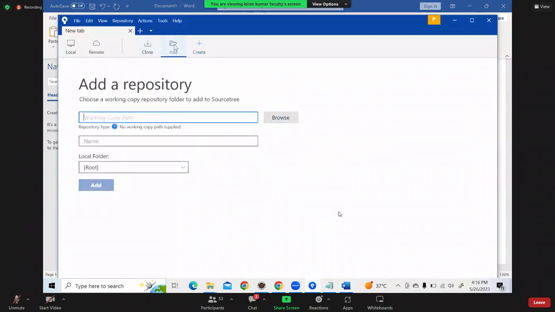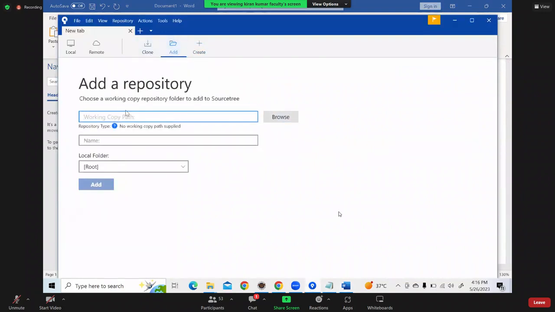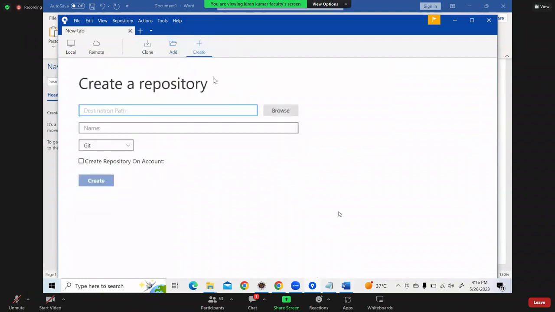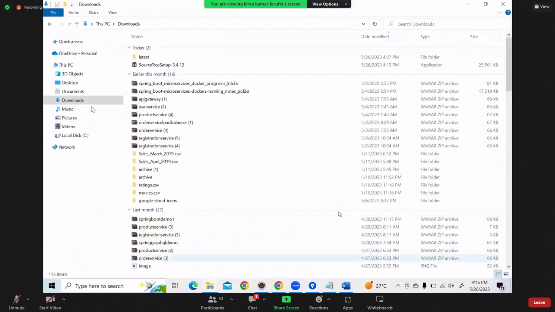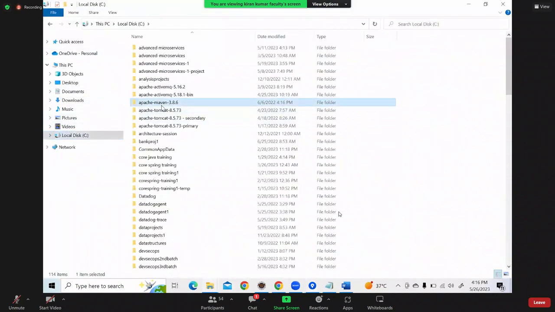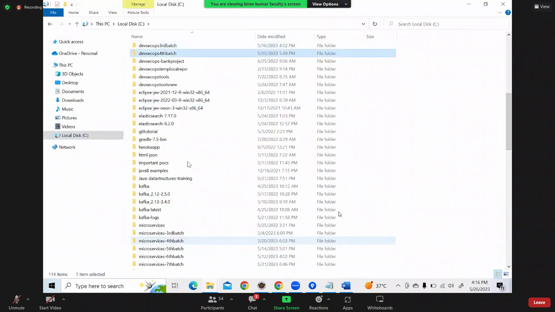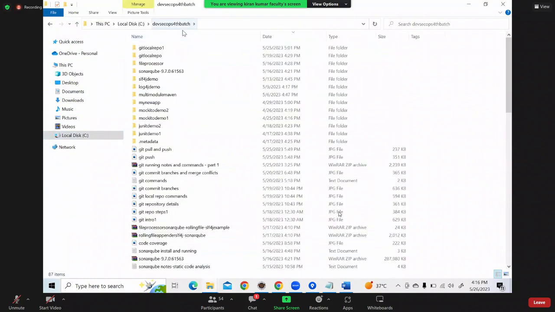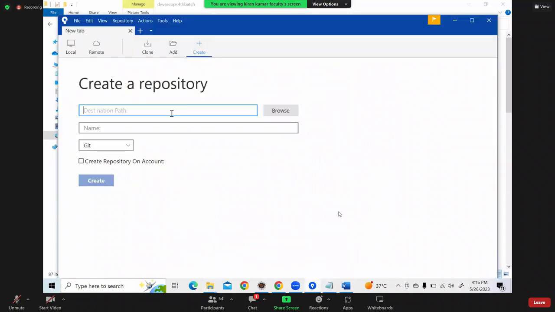Already I created the local repository, so I'll click on add. Already I created this, so I can add it here. If I want to create a new repository, I can create a new one. Let me create a new repository. Let me create DevSecOps 5th batch. Sorry, 4th batch.